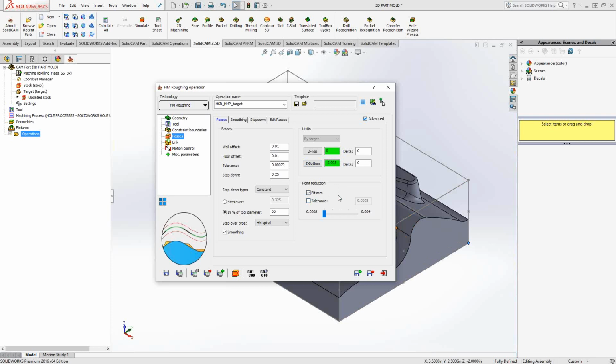Now, the actual main part of this window is the step down type and the step over type. The step down type comes in 2 types, constant and flats. Essentially, constant will take my step down here and break up the target by levels using that step down. So each level will be separated by that step down distance. If there are any flat areas that fall in between those distances, we can get to them by clicking on constant and flats.